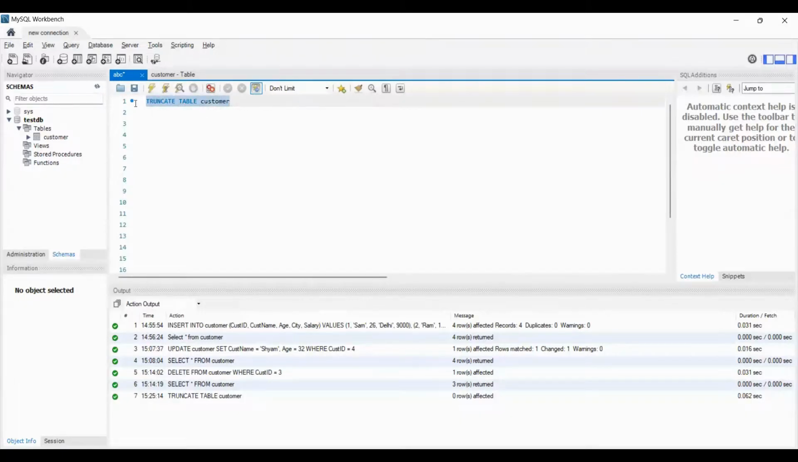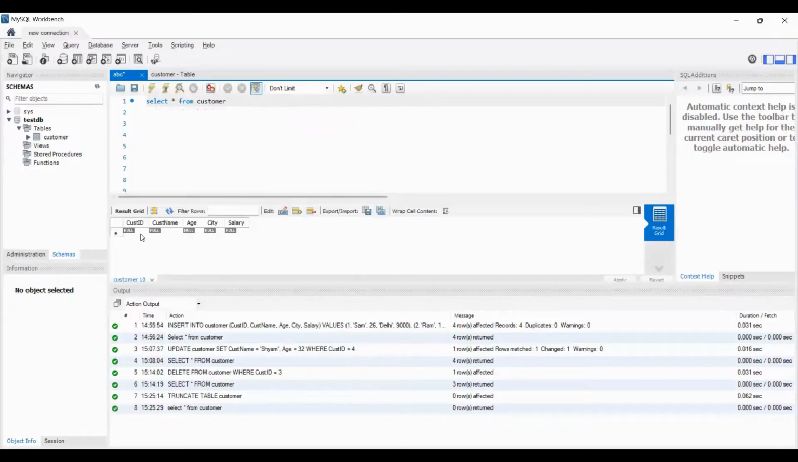Now to see that this got executed, use select star from the table. Execute. See here, all the data we had got deleted. Only the columns are there, only the table is there. There is no data inside: customer ID, name, age, city, salary.